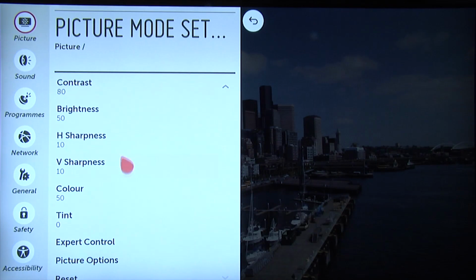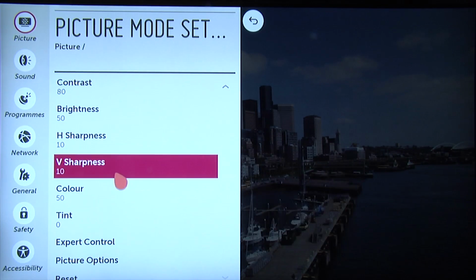And those are our picture settings for the LG 55UF950 Ultra HD 4K TV.